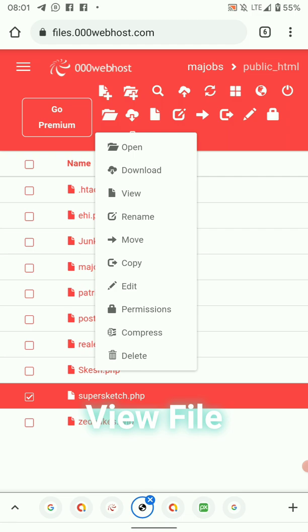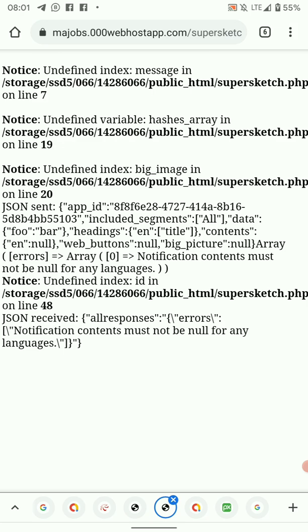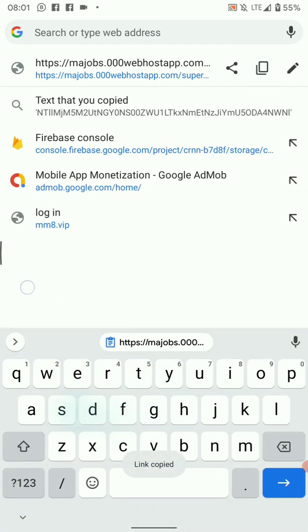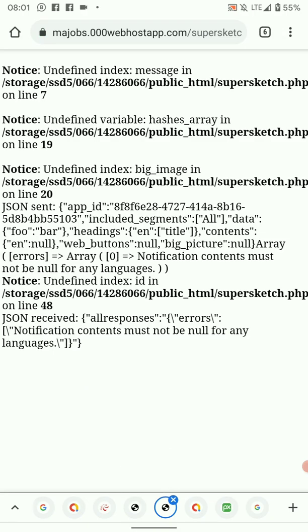So to copy the URL, just tick the file and we're going to view it. Once you click on view, it will load your URL and you have those errors there. So our main key is to copy the link in the URL box. So just copy that. Then we are ready to implement in our project.